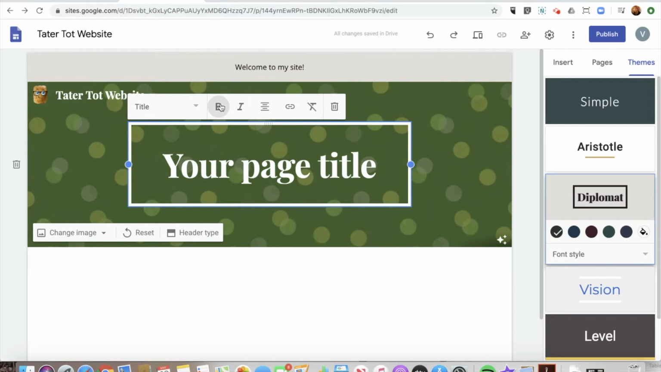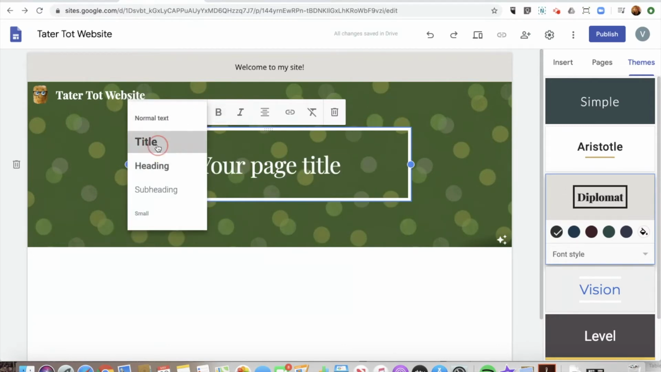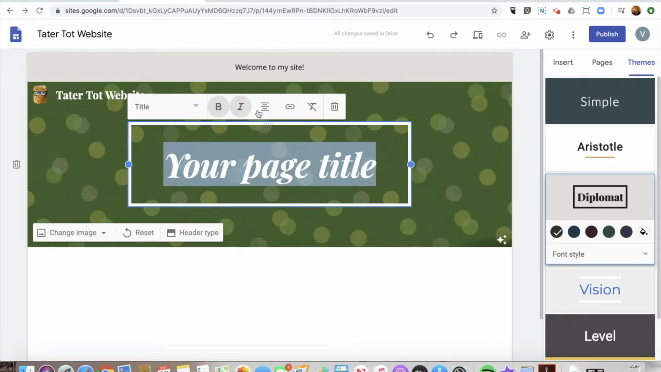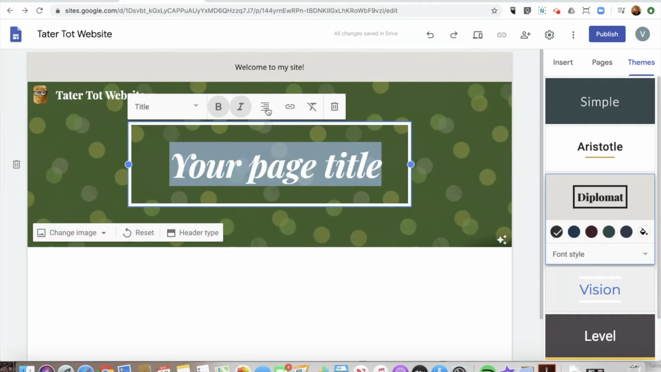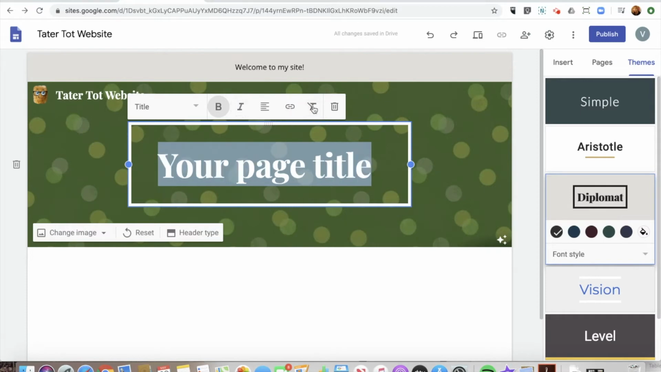a formatting toolbar. Header, title, you may notice these font point sizes from our Google Docs tutorial. And this font is pulling from our theme, of course, but we can justify or center it. We can turn it into a hyperlink. We can get rid of the italics.